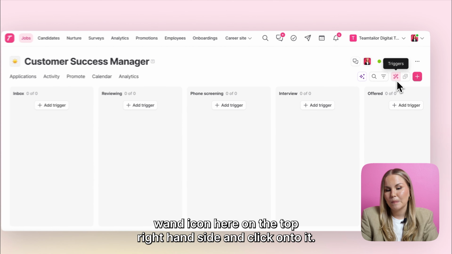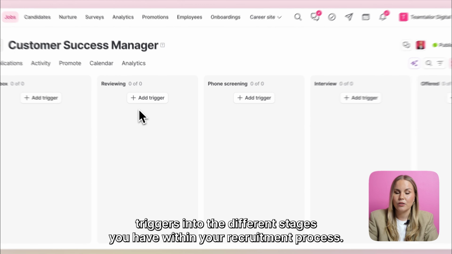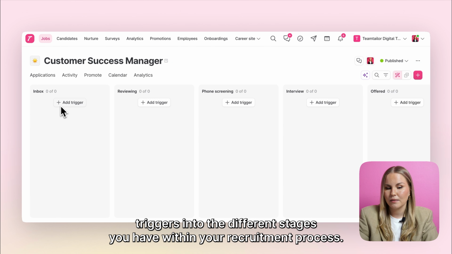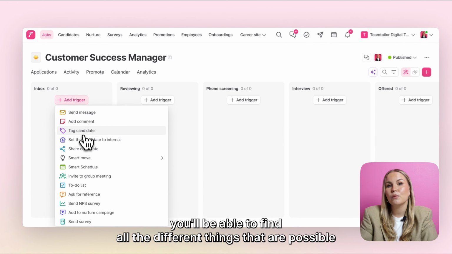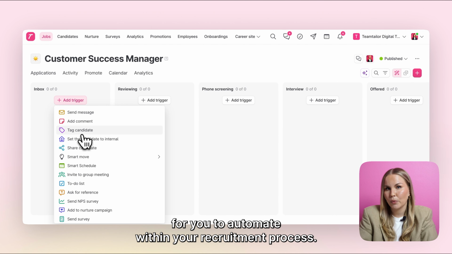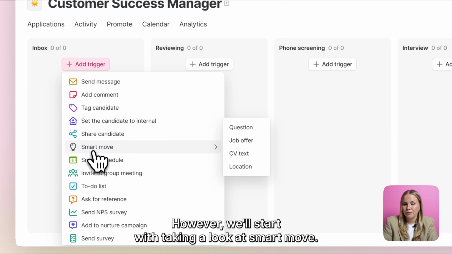and click onto it. Once you've opened the triggers, you'll find the opportunity of adding triggers into the different stages you have within your recruitment process. When you click to add trigger, you'll be able to find all the different things that are possible for you to automate within your recruitment process. However, we'll start with taking a look at Smart Move.